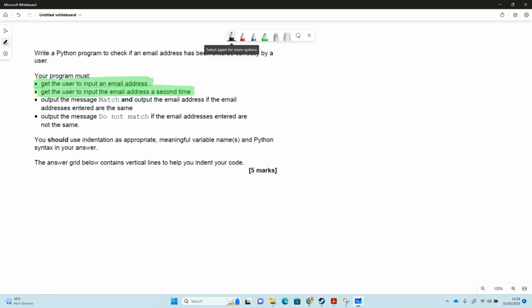I think it's always better on these just to do it as we go along. So we need an input. So let's call it mail1 equals input. And if you want to say something in there, you can. Enter mail address. But you don't have to put anything in those brackets if you don't want to. Mail2 seems to make sense.